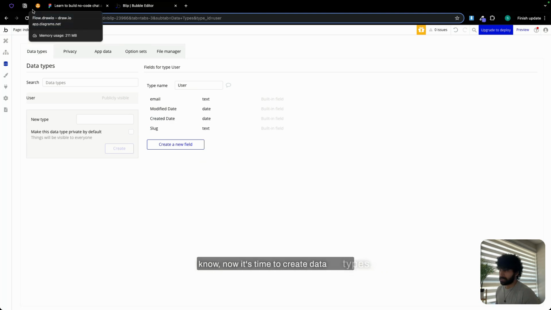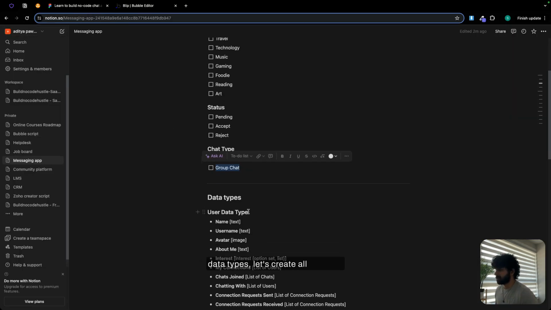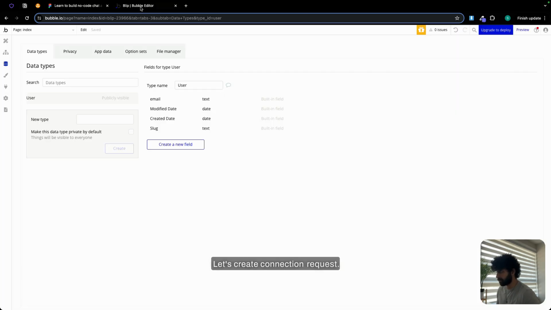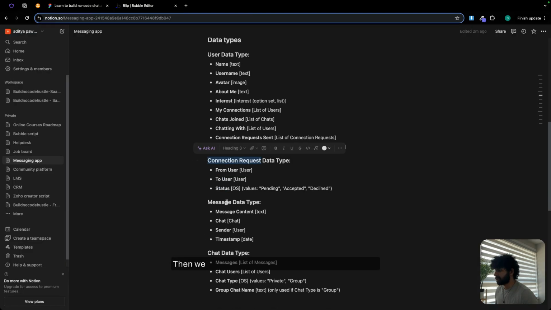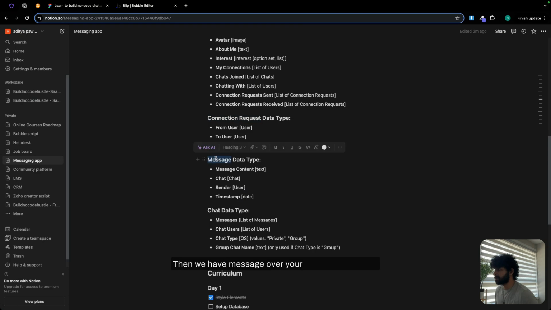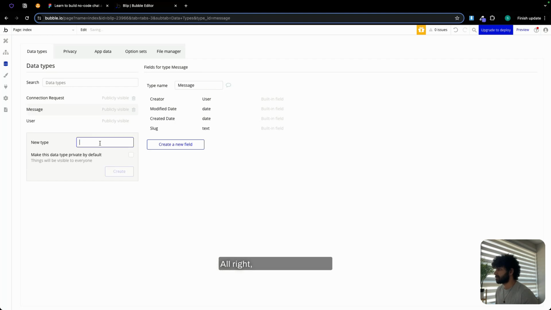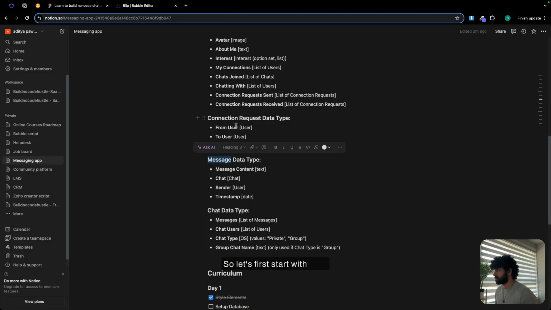now it's time to create data types. Now, before we create fields in our data types, let's create all the data types. So we already have user data type over here. Let's create connection request. Then we have message over here, message and chat. All right. Lastly, we have chat.